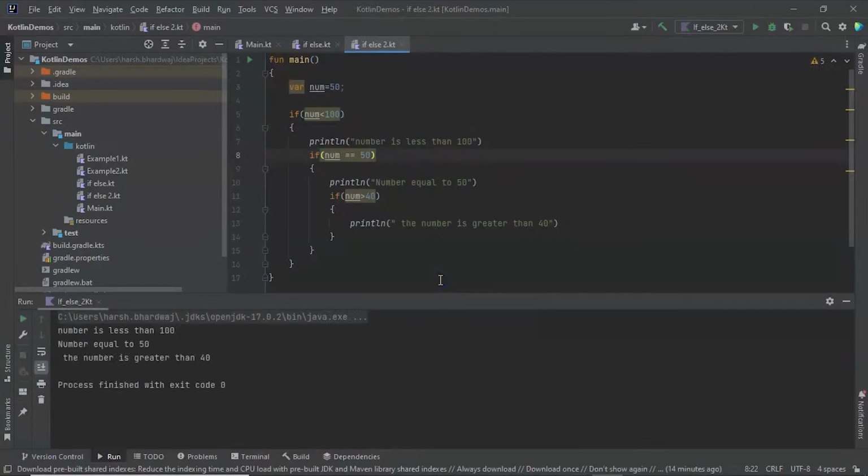So as we can see, number is less than 100 is printed first. After that, number equal to 50. Then the number is greater than 40. So as we know, the number is 50. That is why all the three statements are printed.